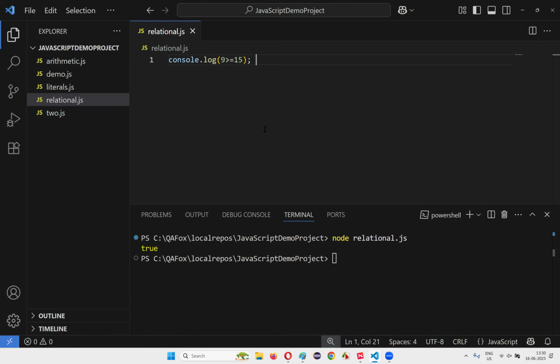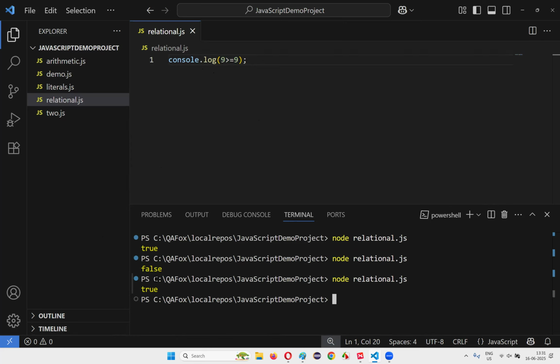Now what if I give 15 here? Is 9 greater than 15? No. Is 9 equal to 15? No. Neither is 9 greater than 15 nor is 9 equal to 15. Both are not correct, hence it results in false. What if I give 9 here? 9 greater than or equal to 9. In this case, what will happen? Either 9 should be greater than 9 or 9 should be equal to 9. One of the conditions, that is equal, is true. So 9 equal to 9 is true, hence true will be printed.